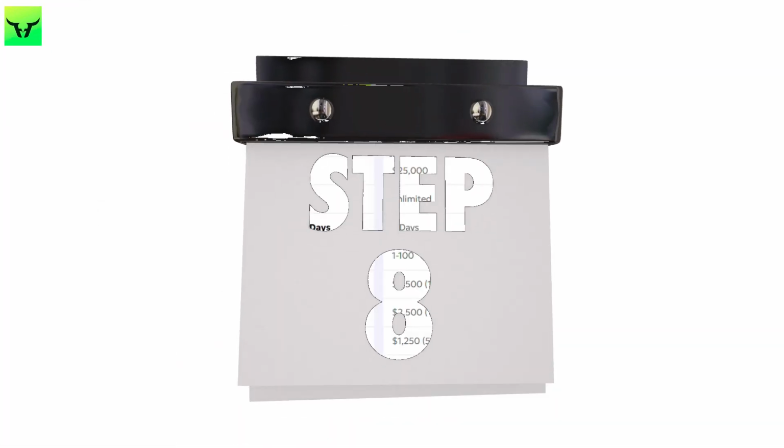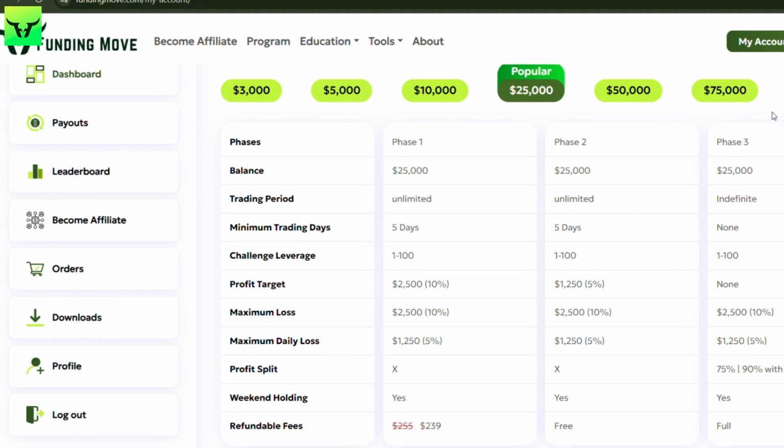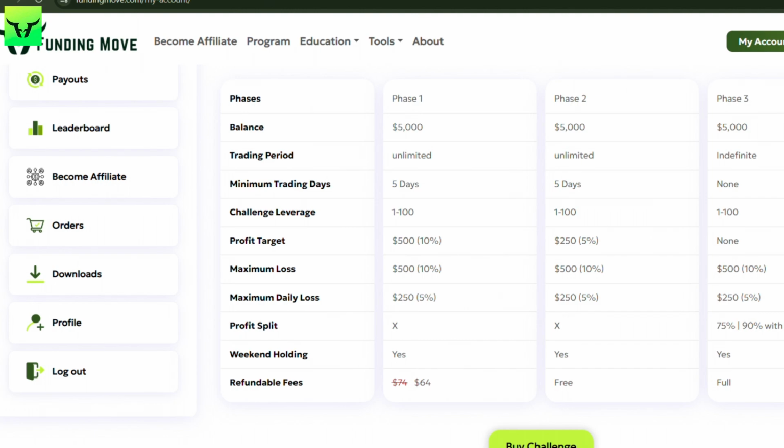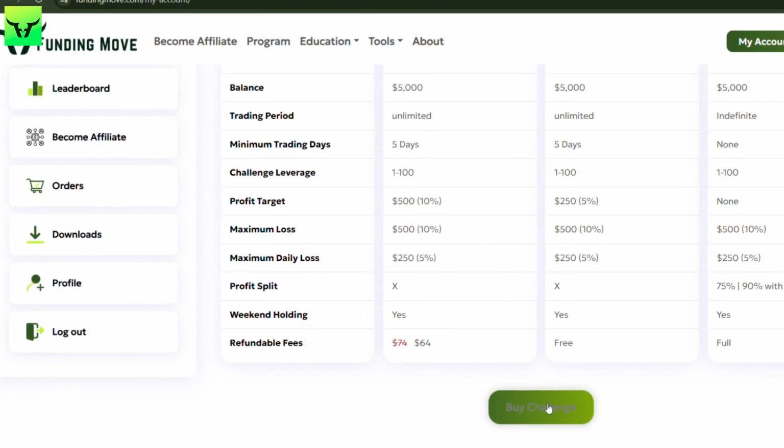Step 8. Get an account. Select the account size by clicking on it. For instance, if you select $5,000, click on it. Examine the account information. Review the account's features and advantages. Choosing Buy Now will direct you to the payment process page.